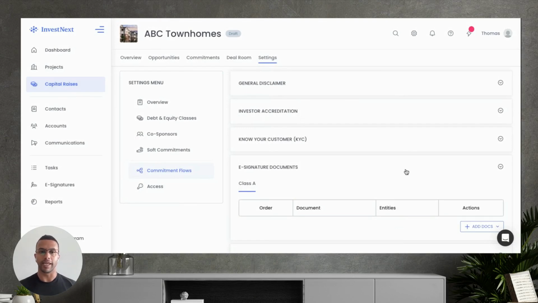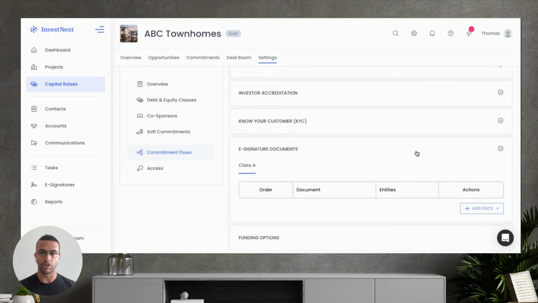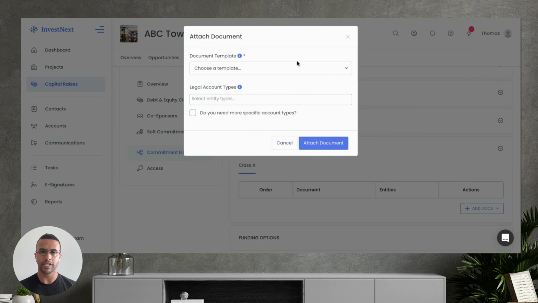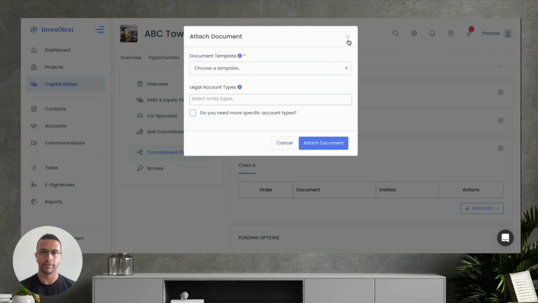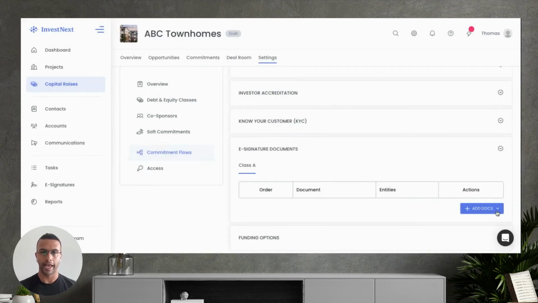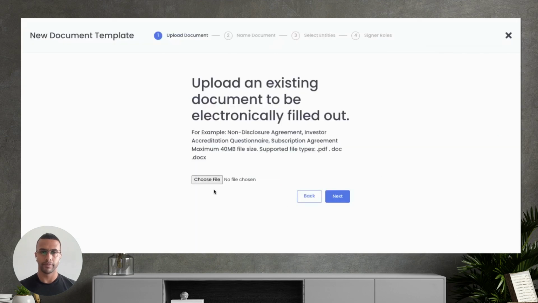You can add a document that needs to be signed in the commitment flow in 2 ways. Click Add Docs. If you've created a template already, you can select it from this drop-down. Once selected, you can choose the legal account types that must sign that specific template. Since we don't have one already, we'll start from scratch. Click Add Docs and select Create New Document to enter the workflow. Upload the document the investor needs to complete by clicking Choose File and selecting your respective document. Click Next.